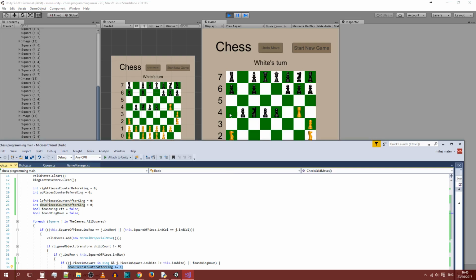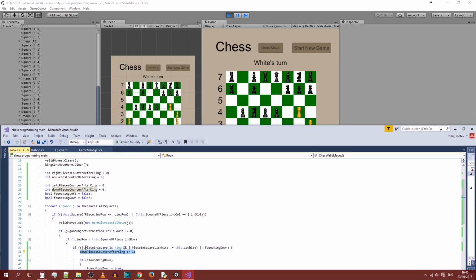So we have 0, 0 again. And that's 0 because the piece which I'm looking at is not a king, so we're not going to enter into here. And then it gets onto the king. And, well, it finds it is a king, okay? And it's the opposite color.